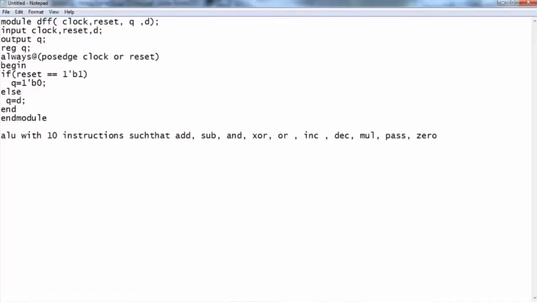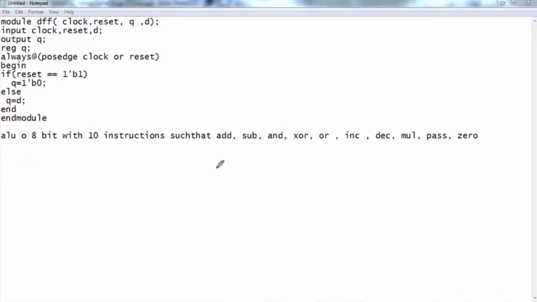Pass means you will give the input as output. You will design an ALU of 8-bit. Okay, the ALU should be of 8-bit. If I draw a block diagram of these things, it will look something like that. This will be your ALU. I'm just drawing a chip diagram also, maybe not very clear.